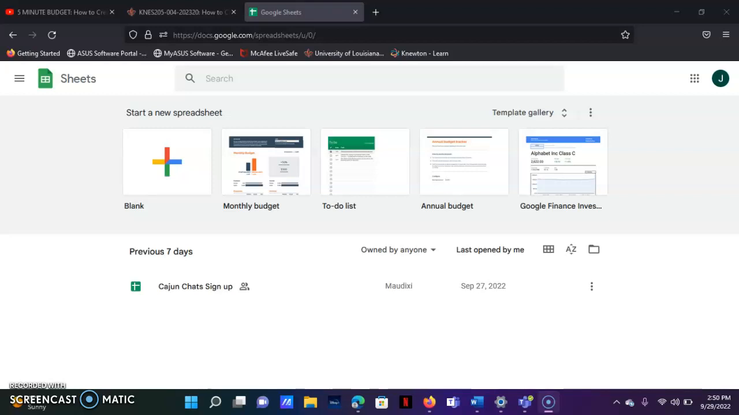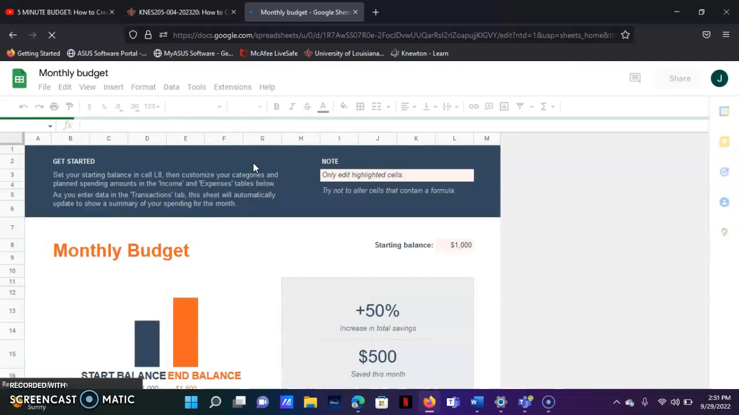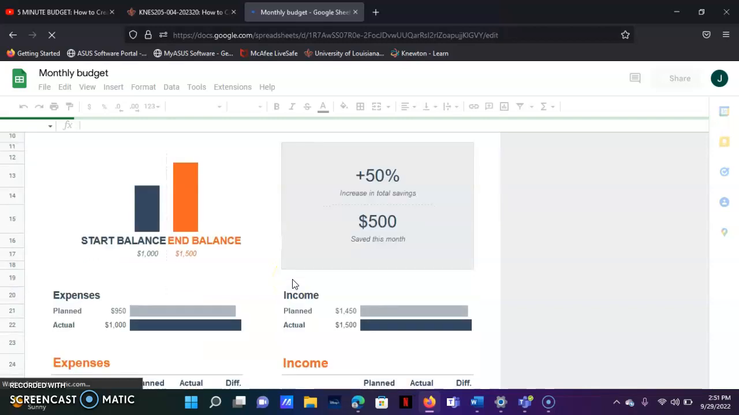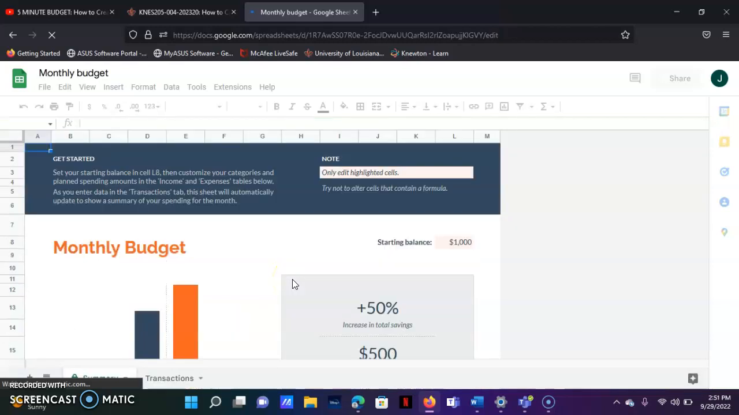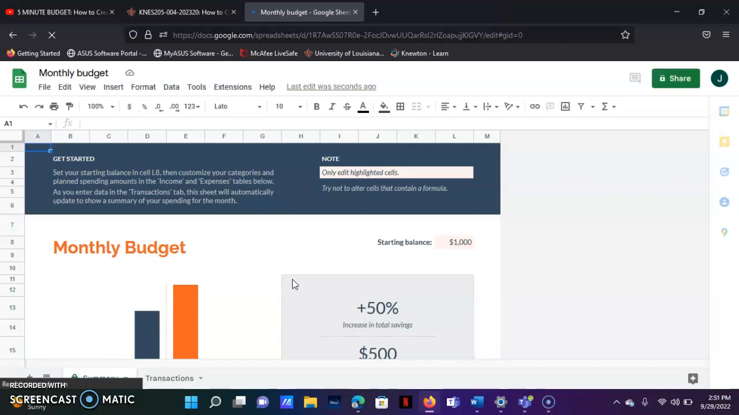Okay, so today we're going to make a monthly budget using Google Sheets. So when you open your Google Sheets application, you're going to see these templates right here. You're just going to click the monthly budget one. And as you can see, there's already prefixed numbers in here. So we're going to start with a clean slate.